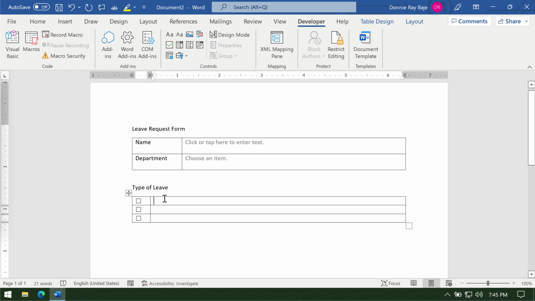Then from here, I can type what kind of leave. So let's say vacation leave, sick leave for this one. And then let's say we have a medical leave. Okay, now let's say that for this section of the form, I want to make the table sort of disappear. I don't like it looking like that.